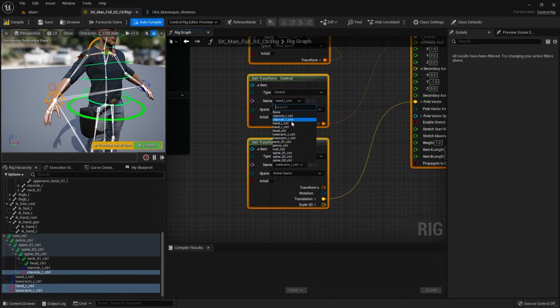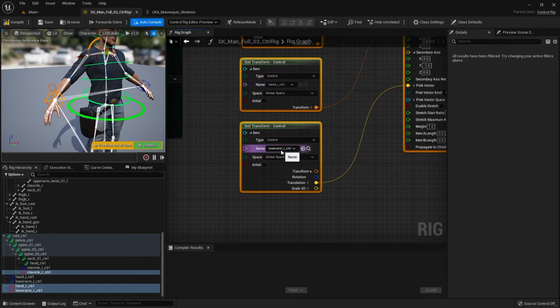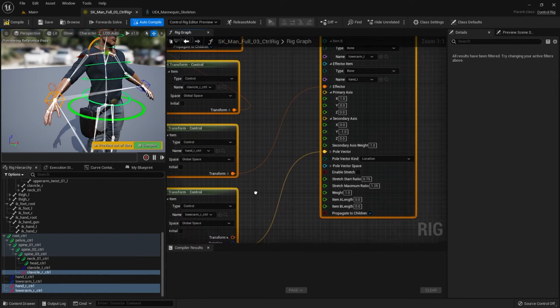Left hand's going to be right hand. Oh, did I put? Yeah, I put the right one. You got to pay attention. Sometimes you might pick the bone versus the control. And maybe you wouldn't, but I sometimes do. Everything else looks good there.